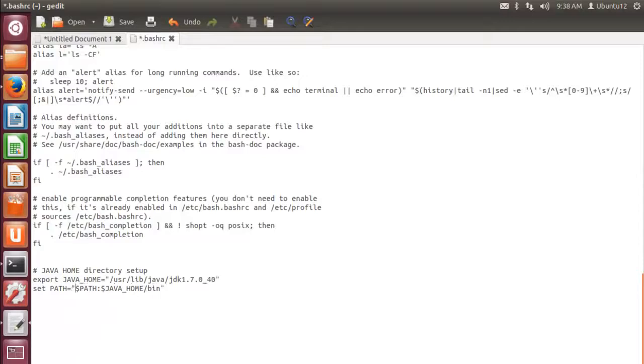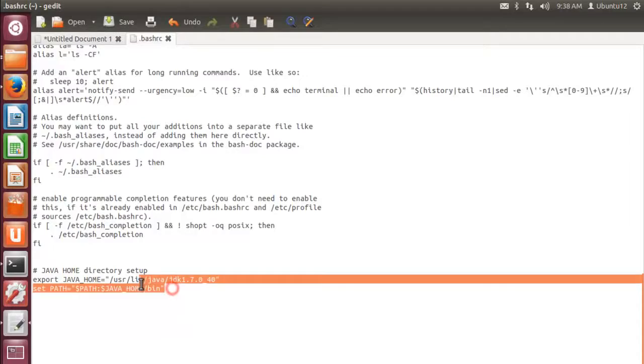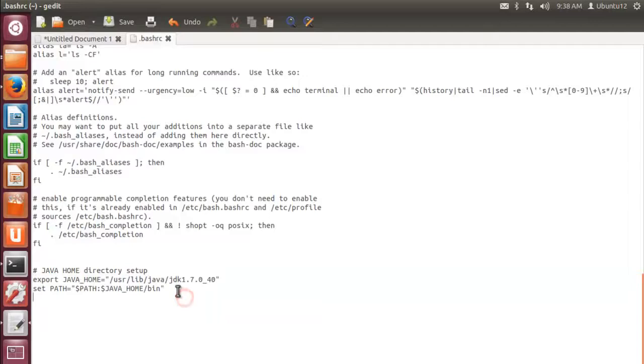So here I notified the path also. This is the thing we need to do. These two are the settings we need to make for this Java setup, and finally we need to export this path. That's it. Save this file and close it.